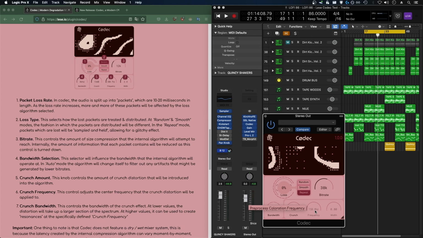Now let's move on to this lower section here. First we have the bandwidth selection. The selector will influence the bandwidth that the internal algorithm will operate at. In auto mode, the algorithm will change itself to filter out any artifacts that might be generated by lower bitrates. I guess this is some sort of anti-aliasing, where on auto mode it will automatically detect some of the unwanted characteristics of the lowering of the bitrate and try to fix them.